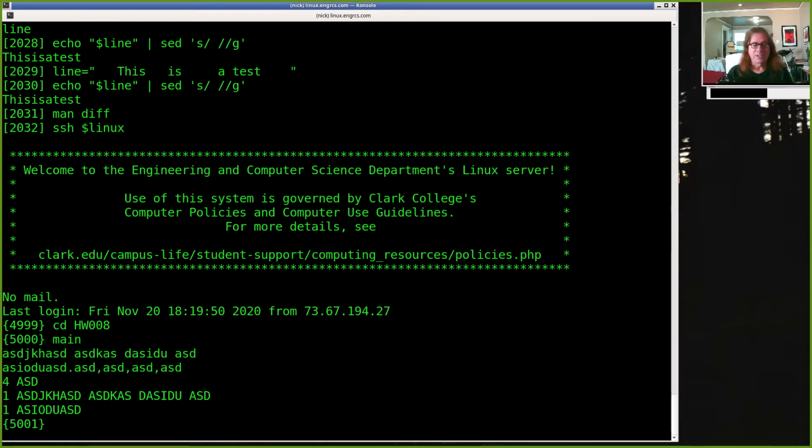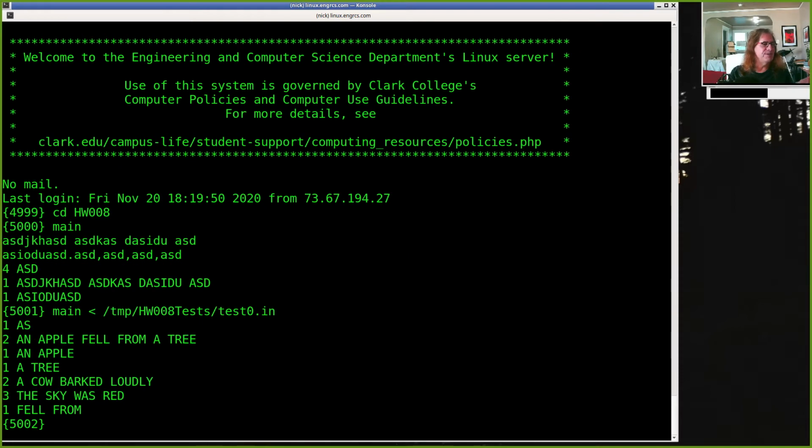So I want to run it against the canned tests. So type in the name of your script, less than, this is on the Linux server, /temp/homework_a_test/ and let's go against test0.in. If you run this much, you can look at the results and it should look plausible. It shouldn't throw up or crash or things like that.